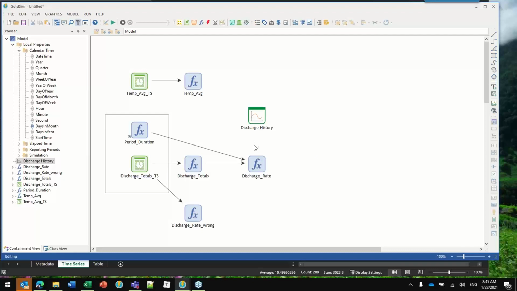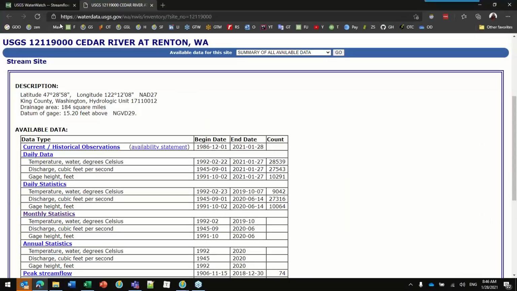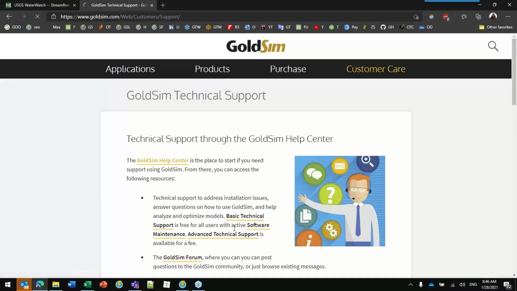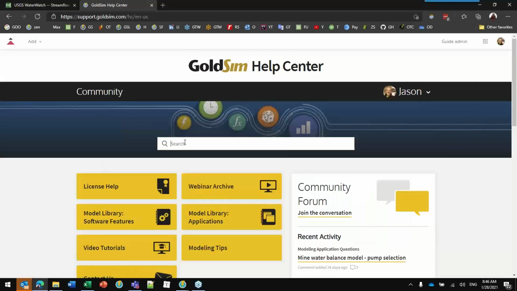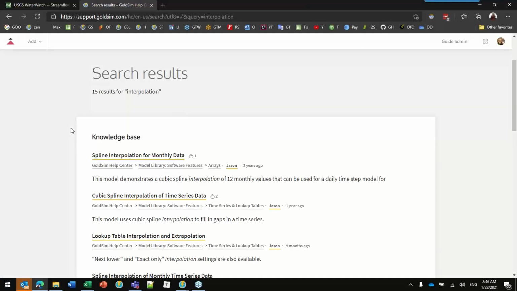I just want to say a few things because we're getting close to the end of this, and then I'll circle back. I mentioned before that we might need to do some interpolation, and so I just wanted to point you to some places on our website. So let me go there. When you're dealing with interpolation of monthly data, you can go to our help center, and if you type in, for example, interpolation, you would see some of the interpolation options that we have.